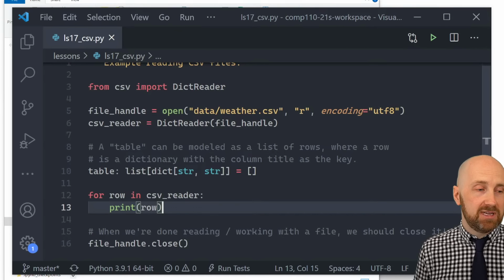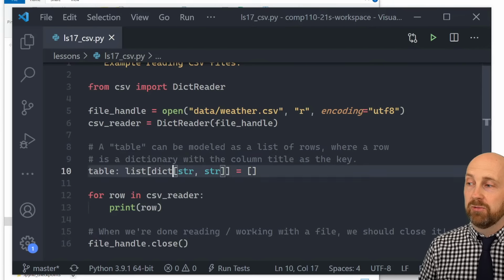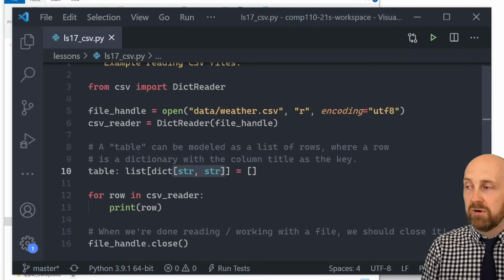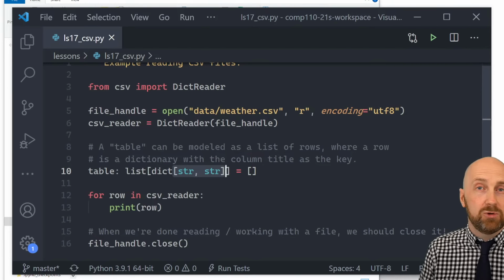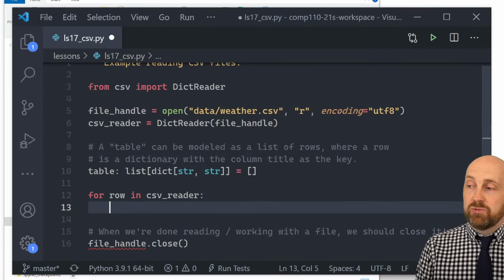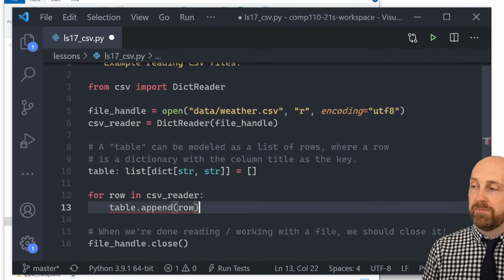So yes, when you're using a dictionary reader, your rows are going to be modeled as strings to strings, even if there's other kinds of data in there. The second step would be converting your values to their specific types. We'll take a look at that in just a moment because we're going to have to do that to figure out the average max temperature. But let's go ahead and add each row to our table. So table.append and then our row.